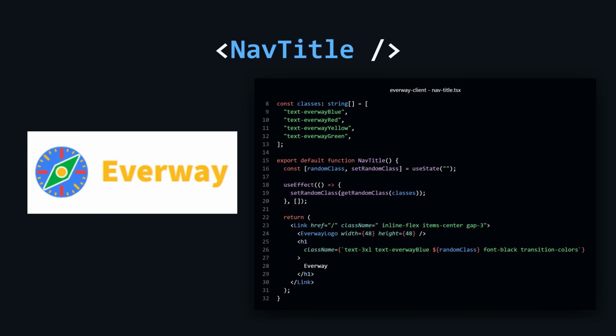Now going into the nav title, it is built out with two parts to it, that being the logo and the other part being the title, and they're both wrapped in a link component of Next.js that when you click on it on the website itself will link you back to just the home page. I'll be able to use this nav title in different parts of the website, so that's why I made it into its own separate component.